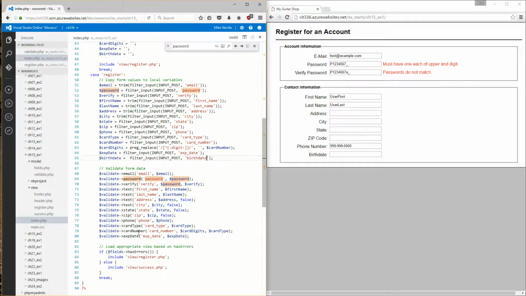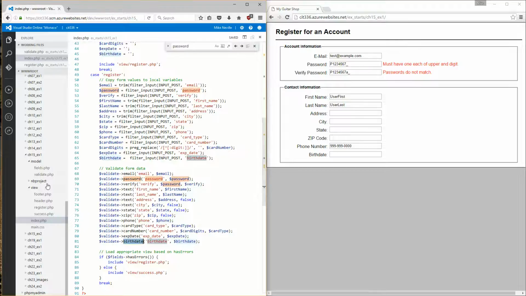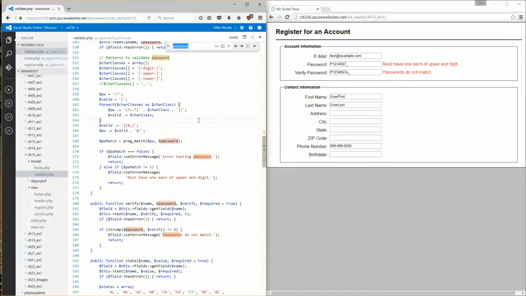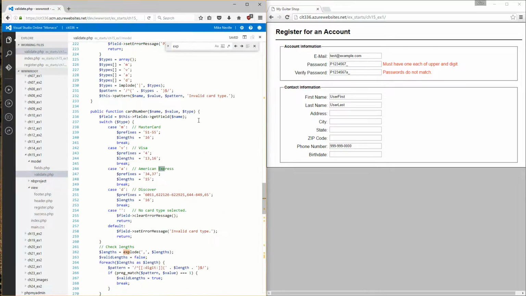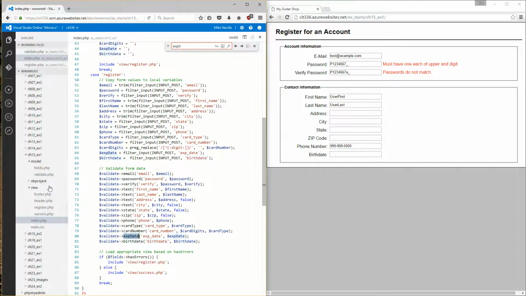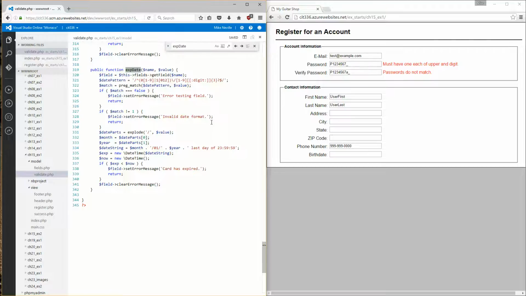And then we'll want to validate that as well. Validate birth date, birth date, birth date. There we go. Then we just need to define this birth date function inside of our validate. I'm going to put it, where was that expiration date? I'll put it right next to that one. Exp date. Okay, here it is. I'll put it right underneath there.